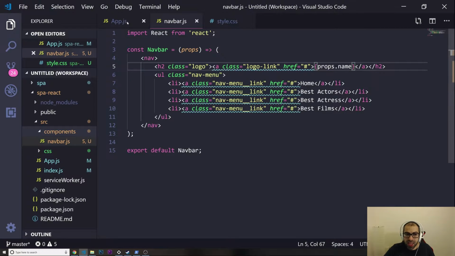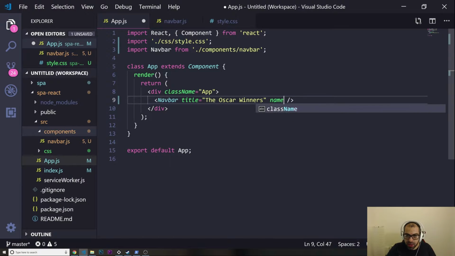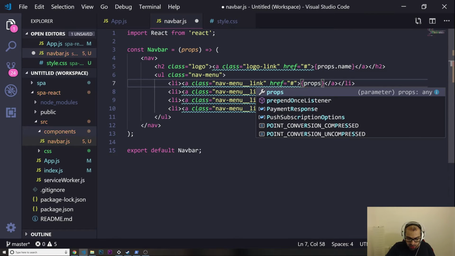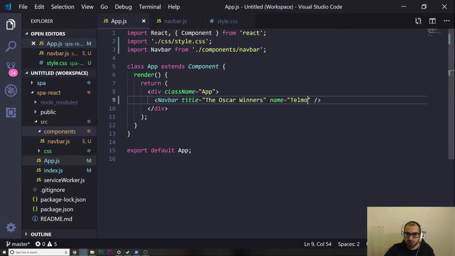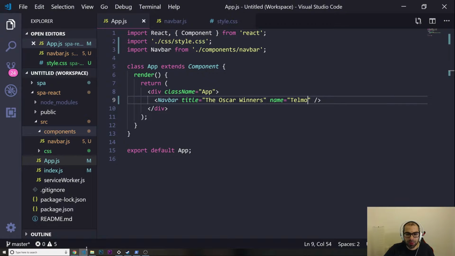And you can add as many props as you want. Look, I got title, and I'm gonna put in here, for example, name. You can add as many as you want, like I said. I'm gonna put name Telmo. Let's go to this navbar, and where it says home, I'm gonna put props dot name. Look, this is the name that I passed in here. Now this first one says Telmo. All right, so this is all about passing information down to the components.